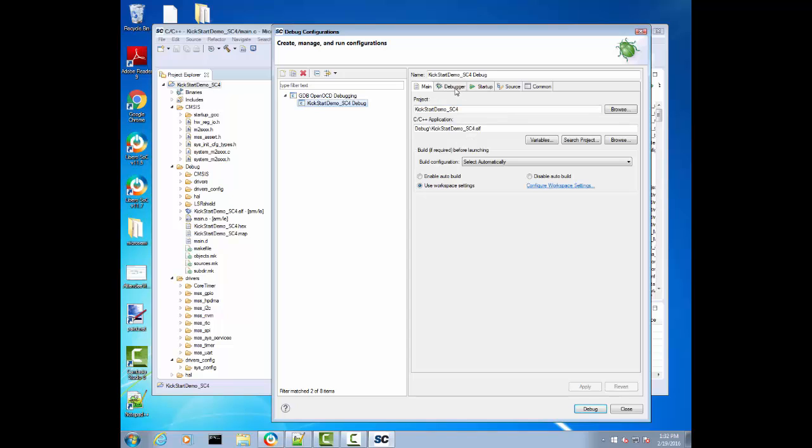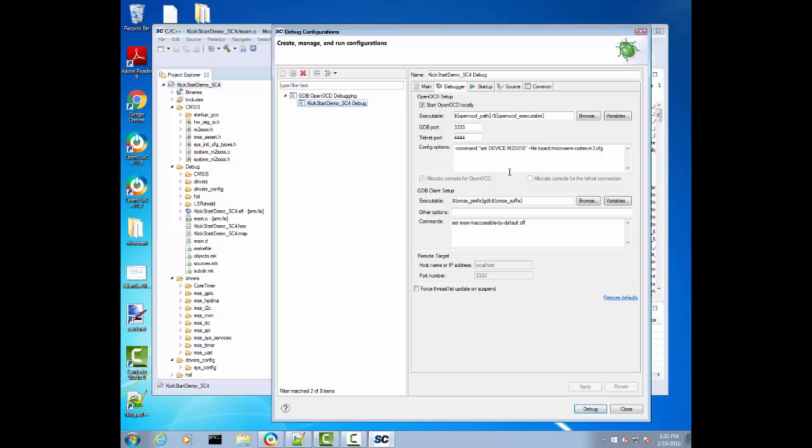Now there's something critical on the next tab here, the debugger tab. Here where you see config options, there's some commands and some board scripts. The command is tied to the particular device that you're using. The Kickstart board has a SmartFusion2 010, so you see where it says device M2S 010. M2S is SmartFusion2. We have different family members, so you would have to make sure that the device matches the target board that you have.